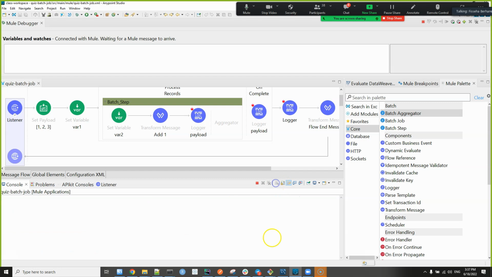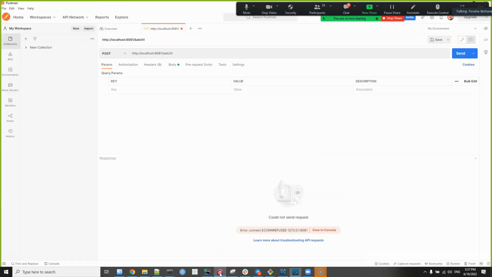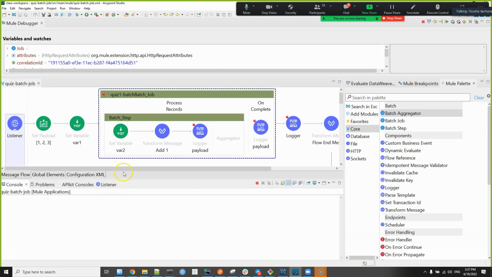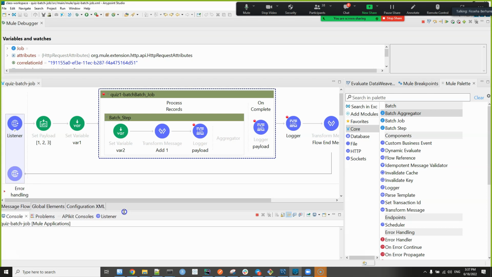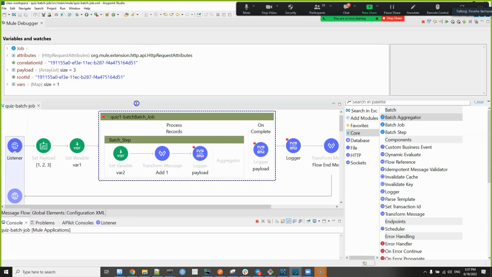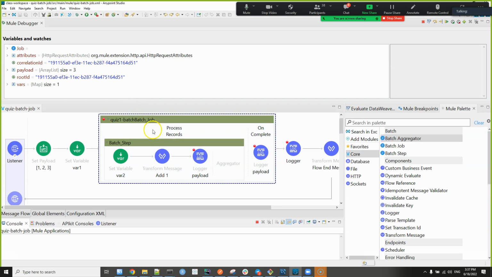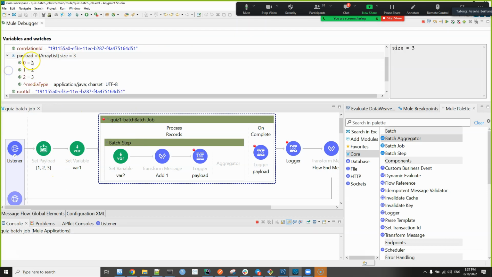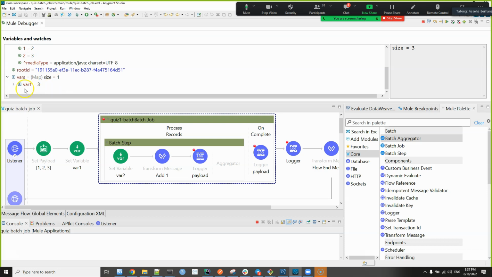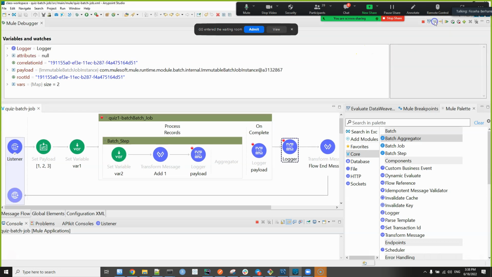Okay, this one has been deployed, I think. Now I can send the request. Let's come to Studio now. It has stopped here because I have added a breakpoint to the batch job itself, not the components inside it. Now I have the payload, 3 elements, 1, 2, 3, and the variable, maximum of payload, which is 3. Now click next processor.